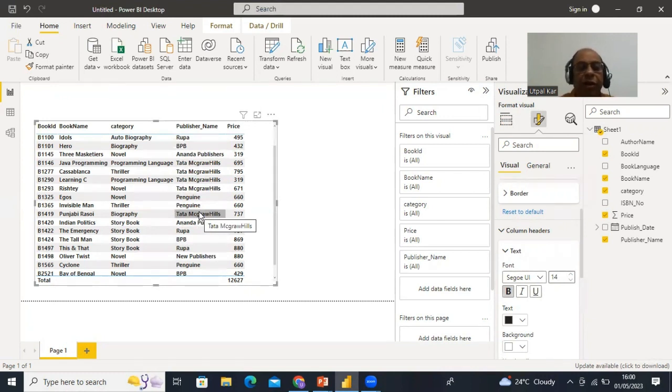Now, what bookmarks can do and how bookmarks are applied. Suppose you are giving a presentation where you need to apply a filter so that only the books from BPB will be visible, not other publishers. You can apply slicers also. You can apply other filtering tools, but bookmark is also one of them by which you can do this.